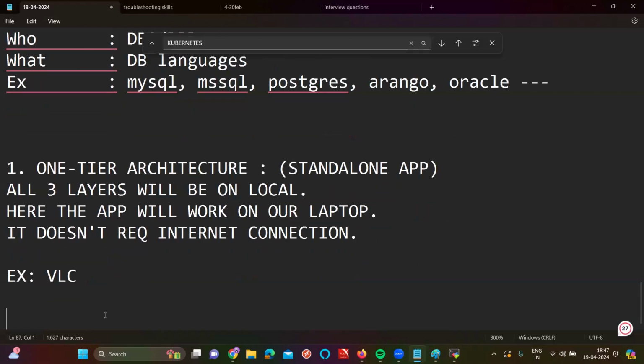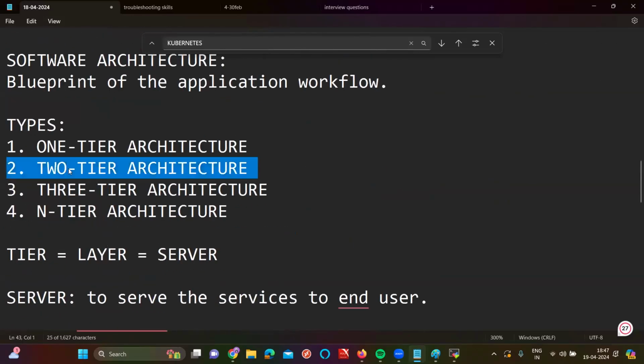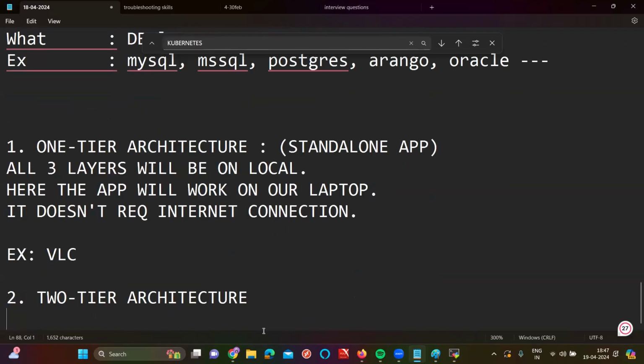But now my question is, can we go for one-tier architecture? No. Why? Because the main intention of creating the application is to go for the users. But here, am I giving the application to users? No, I am using the application for myself. So we will not use this kind of architecture to design applications. For that purpose, we can go for one more architecture called two-tier architecture. This two-tier architecture will be used to create applications called client-server applications.